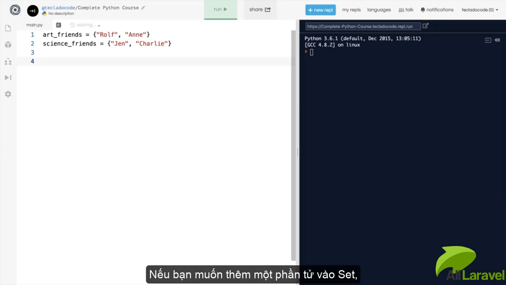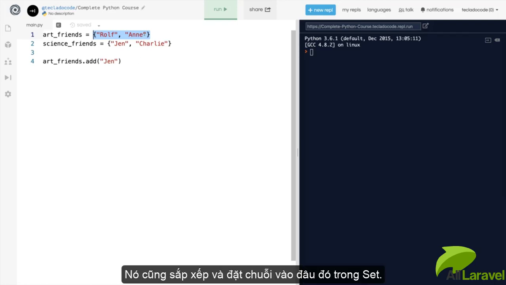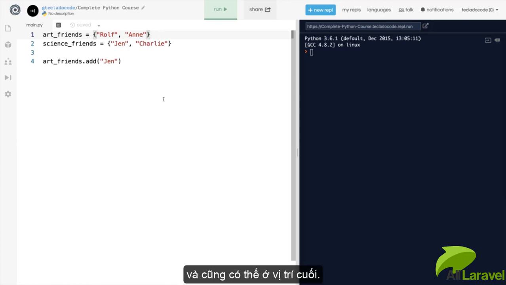If you want to add to a set, you just do something like artfriends.add and then add Jen. What this is going to do is add the Jen string into the art friends set, and it's going to sort of put it anywhere in that set. Remember, sets don't keep order, so it could be anywhere. It could be at the start, it could be in the middle, it could be at the end. And there is no guarantee on the order being kept throughout the program either. So whenever you print the set, it could be in a different order.